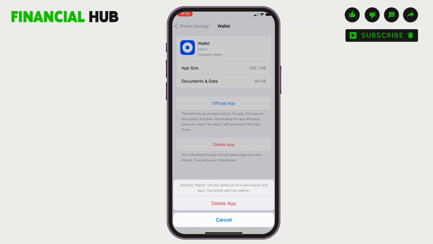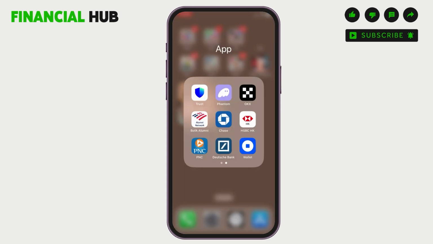They will make sure that you want to delete it permanently or not, as they will also delete all of its documents and data. After that, you can simply tap on Delete App and your Coinbase Wallet account will be permanently deleted from iPhone.